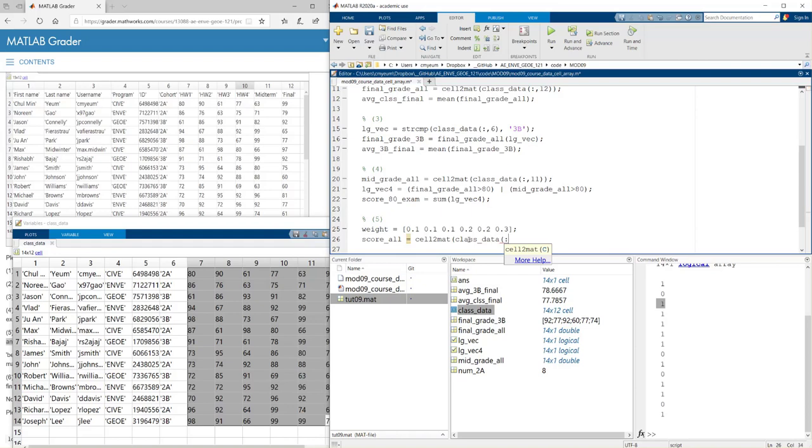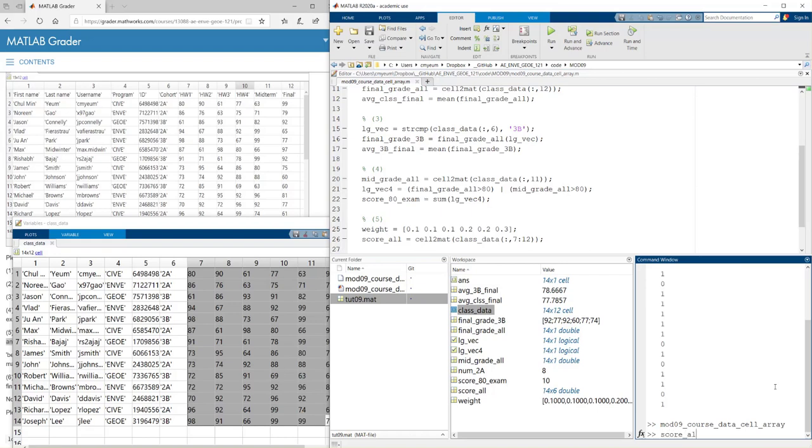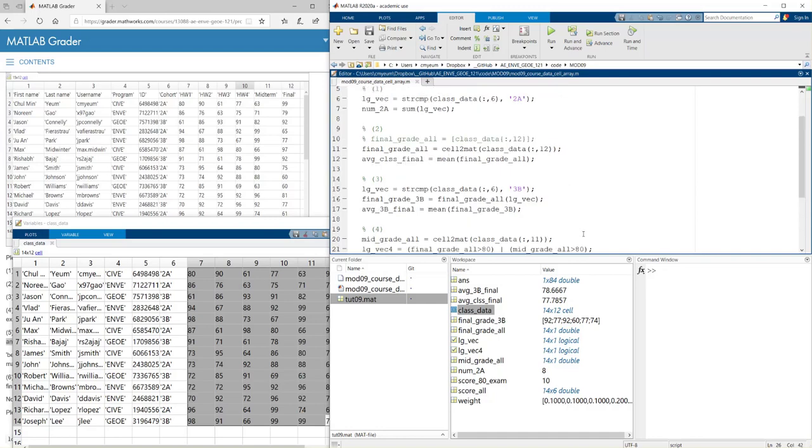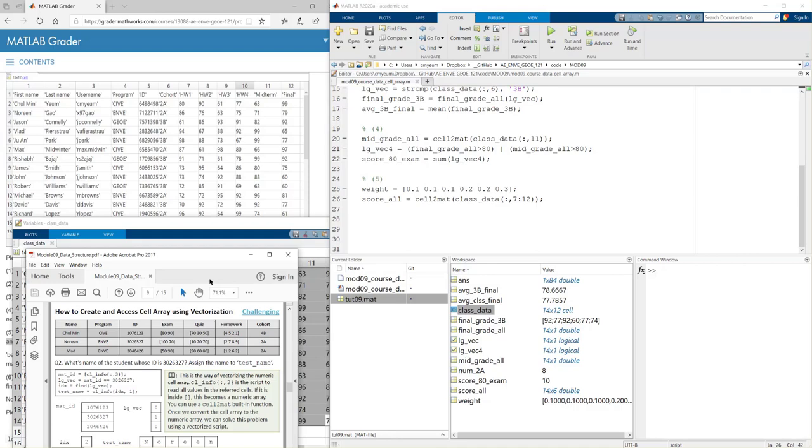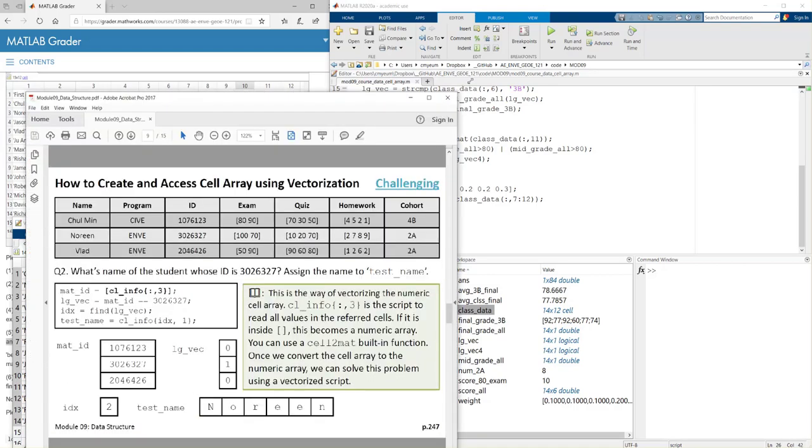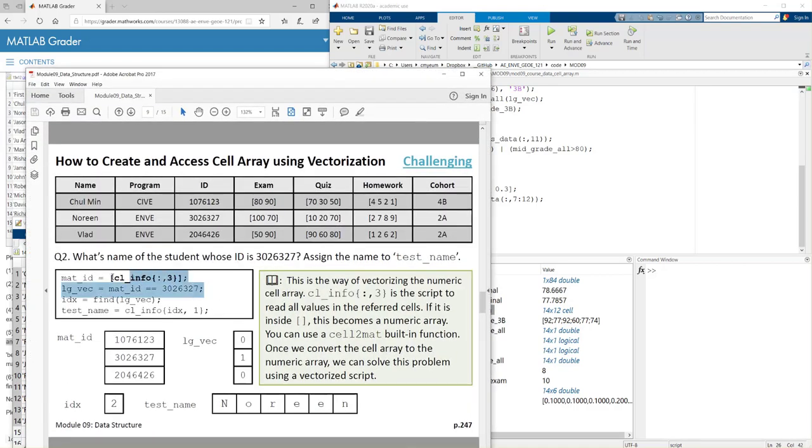We are referring to all the rows 7 to 12. Okay, you run it. Score all become like this. Okay, so what about this one? I'll say this one is also a common way to change the numeric values from a cell array, a numeric cell array, to a numeric vector.